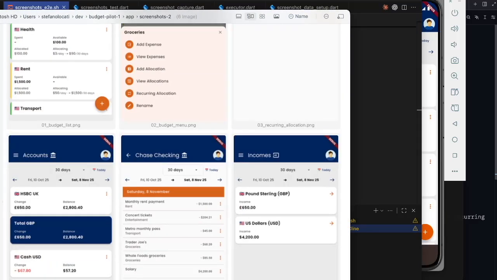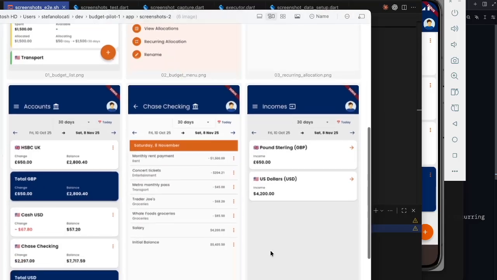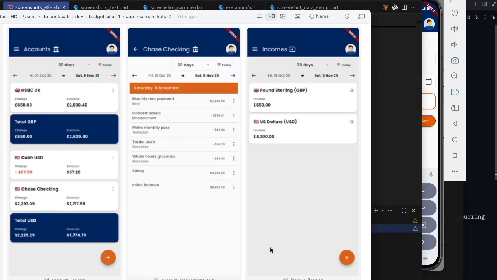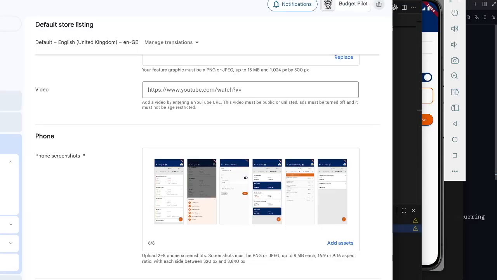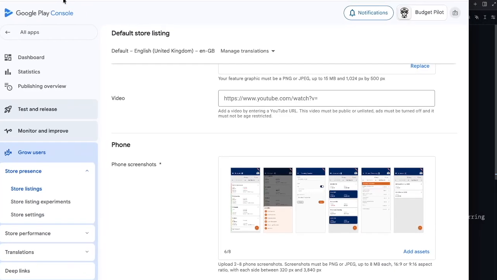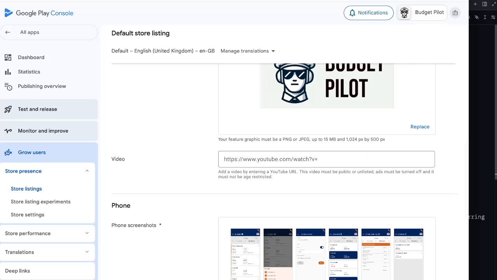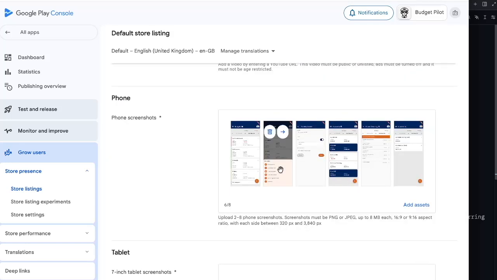And if I need screenshots for tablet, then I can run them on a different emulator and they will be in tablet ratio. The last final step, which is not automated yet, because it's not that frequent that I do that, is to go to the Play console, go users, store presence, store listing, and that's where you can add the screenshots in here. So I already added them, but if you need to add, you can click on Add Assets.